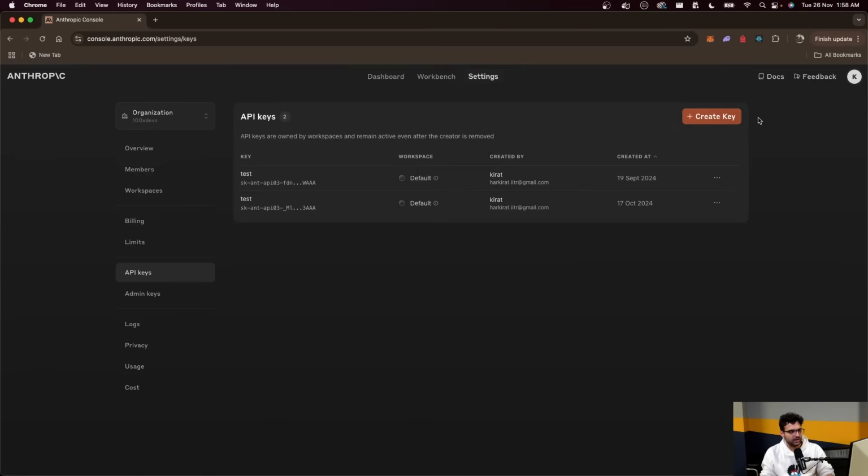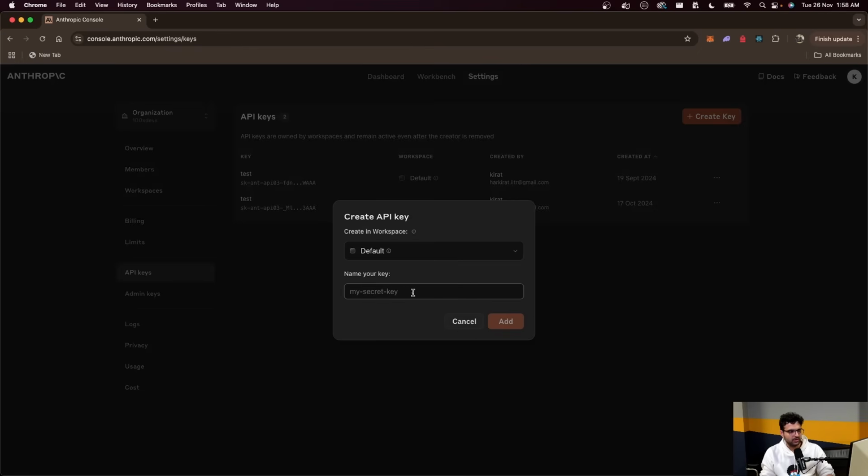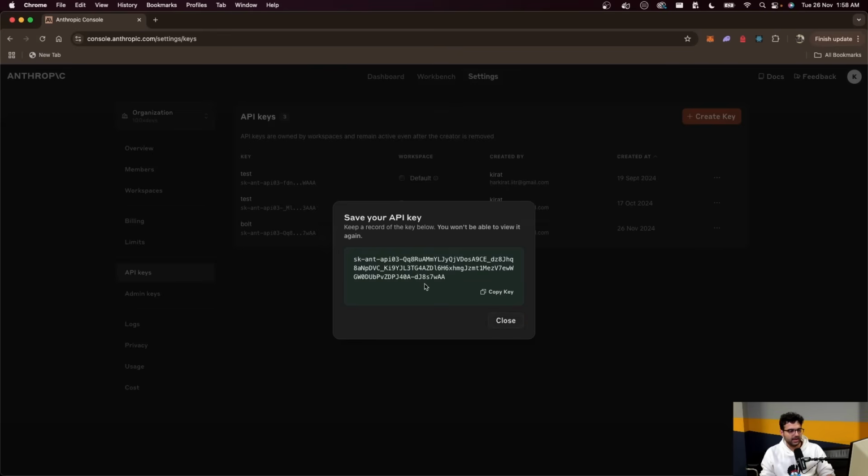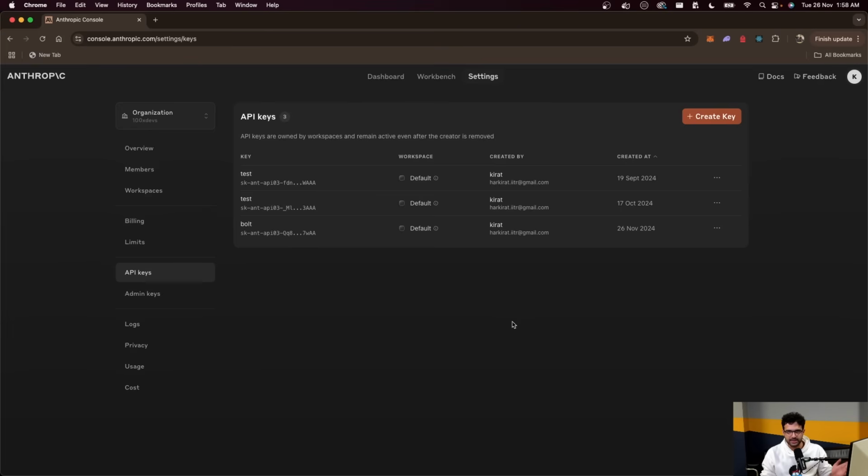So let me create a new API key over here. Call it Bolt, because that's what we're trying to build. And it gives me this API key that I'm going to keep safe for now. By the time this specific class ends, I'll delete the API key as well. Where should I keep it safe?